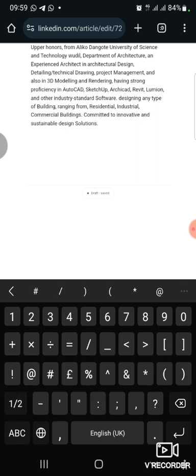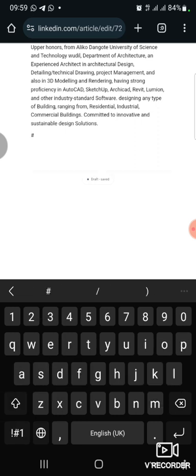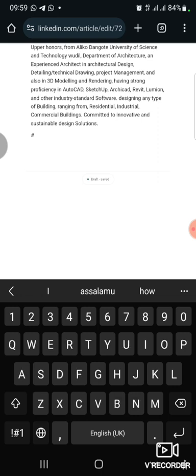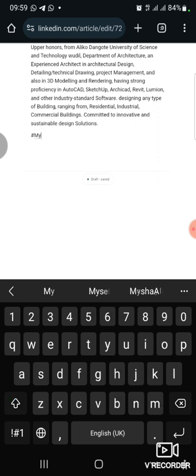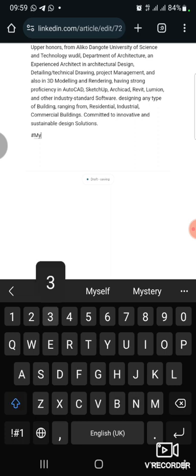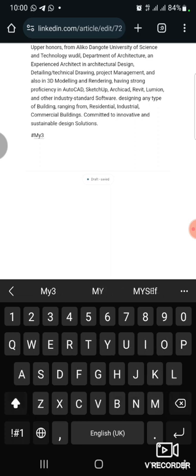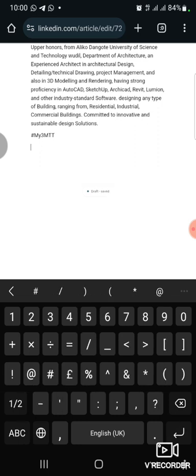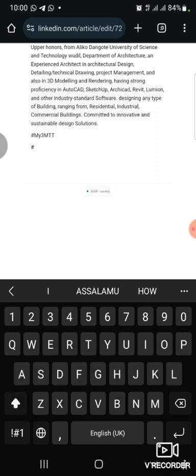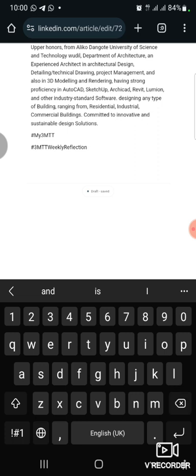So let's start. Just type hash, and then we have two hashtags. One is for 3mtt, and the second hashtag is for 3mtt weekly reflection. These are the two hashtags that we use.